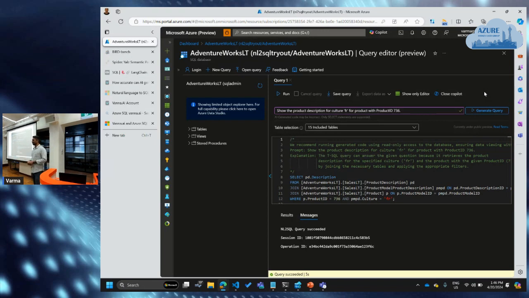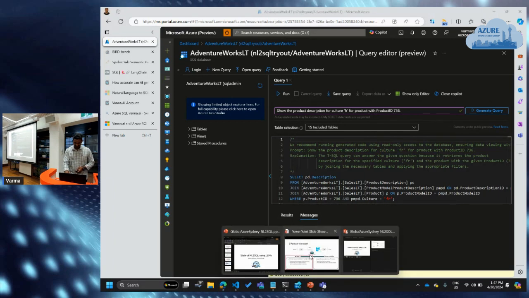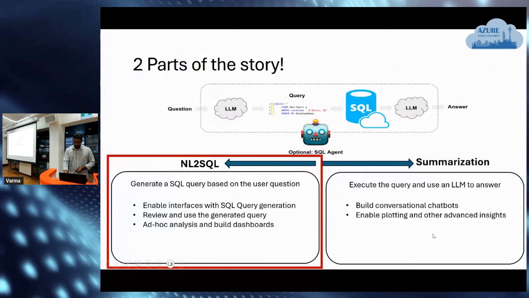That's the difference between an experienced SQL engineer versus someone like me who does a quick course and tries to write SQL queries. I think I have a lot of SQL engineers on the session today. We'll come to all that. So summarization will let you enable conversational chatbots, enable plotting and other advanced insights and all of that.